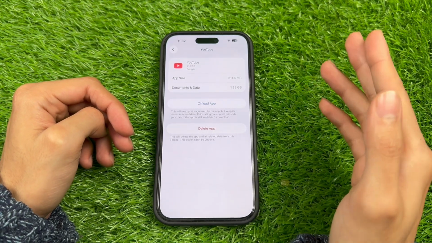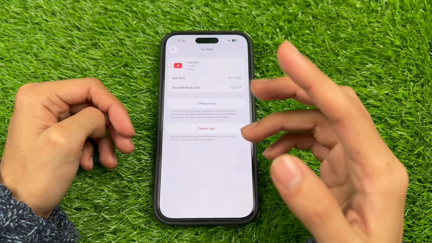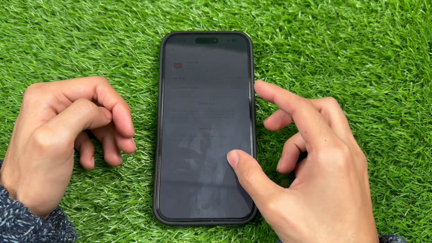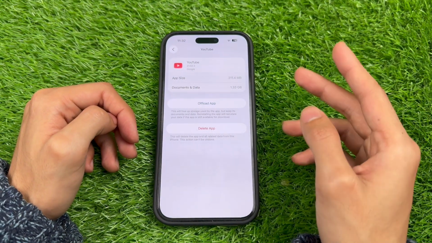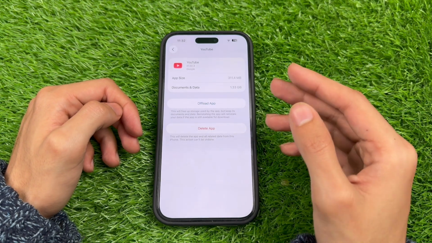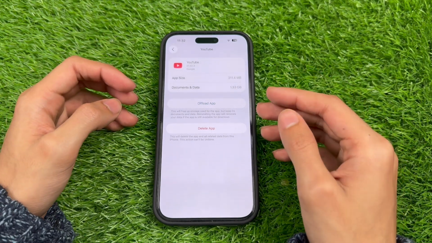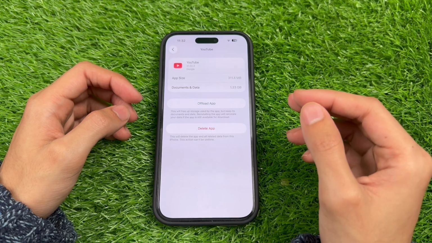If you're on Android, the steps are slightly different. Press and hold the YouTube app icon, then tap the info icon at the top. Go into Storage, then tap Clear Cache and Clear Data. After that, go back, tap App Details and Store, and uninstall the app.